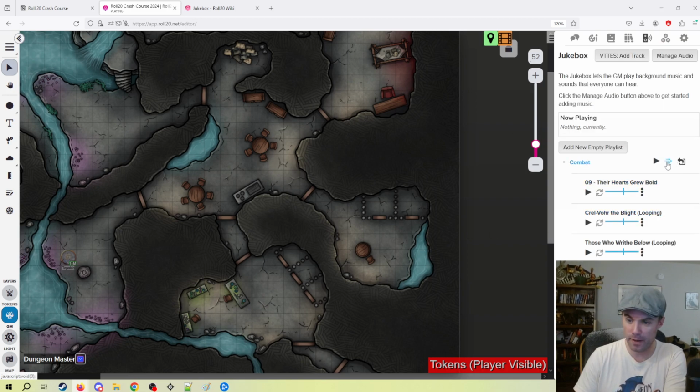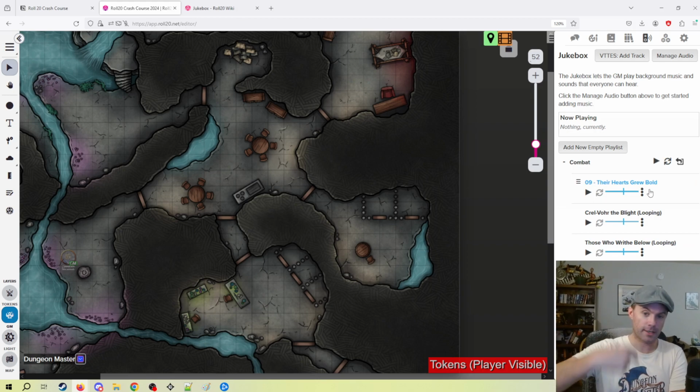We also have play through, simul play, which plays all the tracks at once. Probably not what you want. We've got play once, which should play all the tracks and then stop. Then we've got on loop, which should play all the tracks and then start from the beginning.